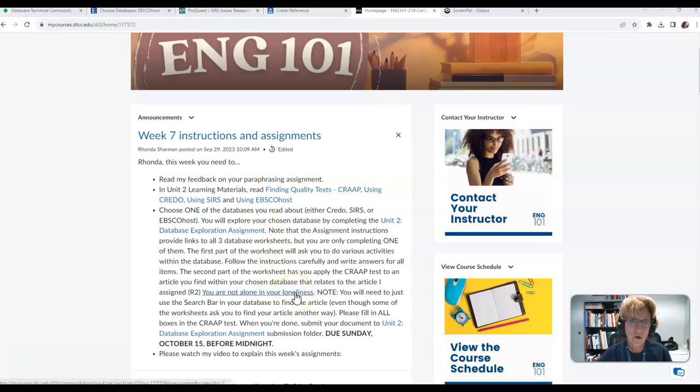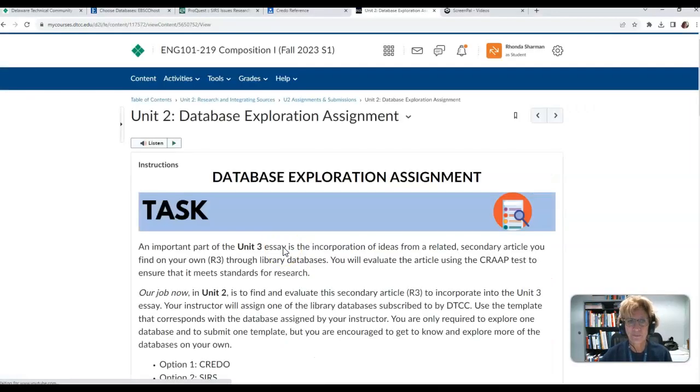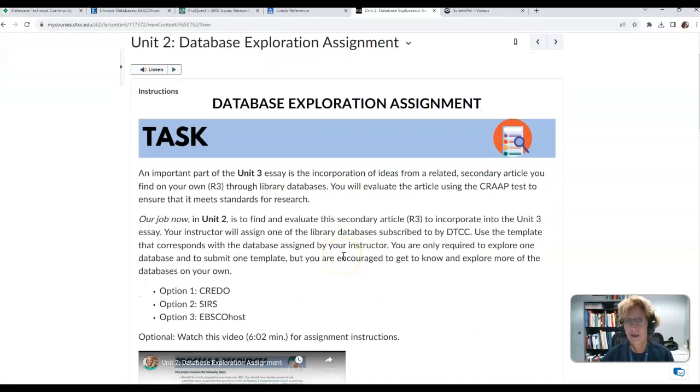What you'll do for the grade is basically fill out a document, a worksheet if you will, pertinent to that database. To find that worksheet, there is a link here to the database exploration assignment. So you'll first go there. It will explain the purpose and the rationale behind the assignment.